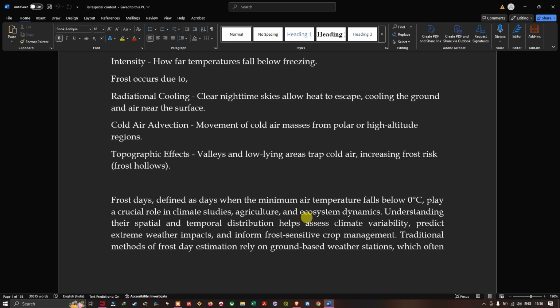Frost occurs due to radiational cooling. The clear nighttime sky allows heat to escape, cooling the ground and air near the surface. The second reason is cold air advection, the movement of cold air masses from polar or high altitude regions. And third is topographic effects. Valleys and low-lying areas trap cold air, increasing the frost risk.